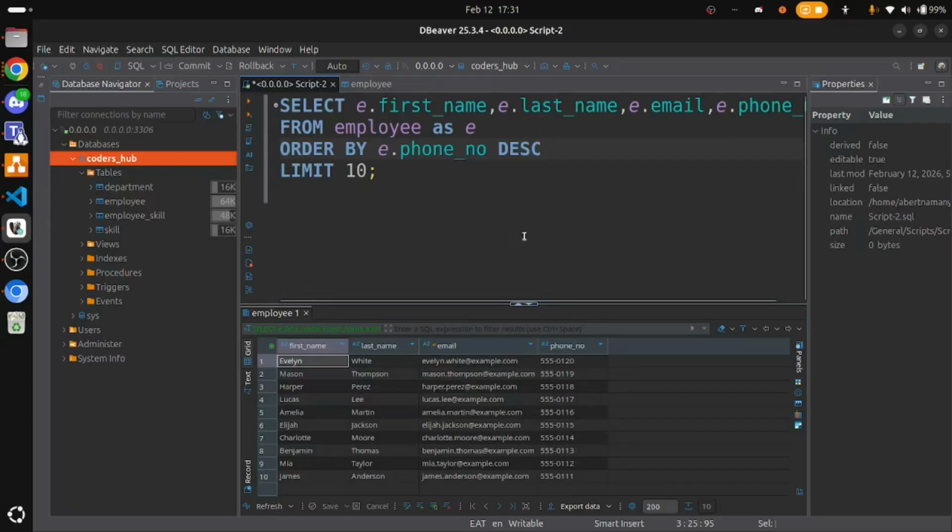So that's how you select from the table, and you create a limit on how many rows are going to be shown in your select.